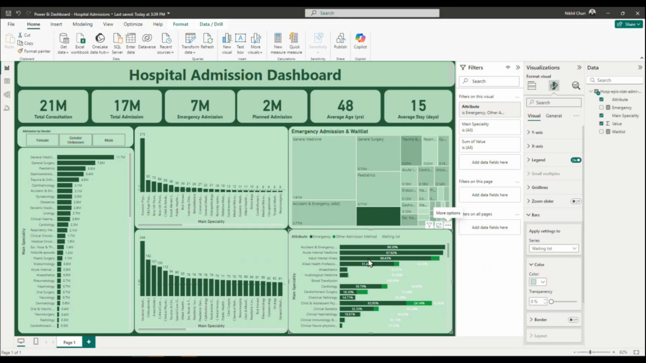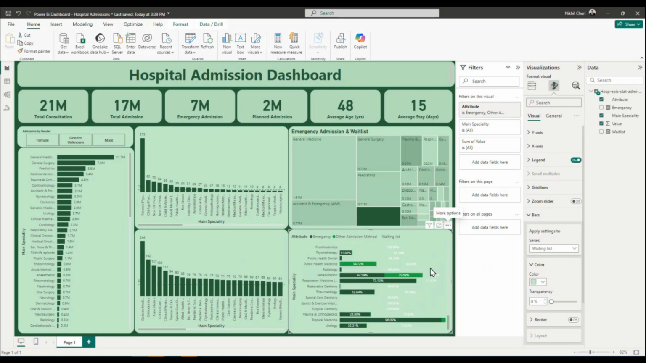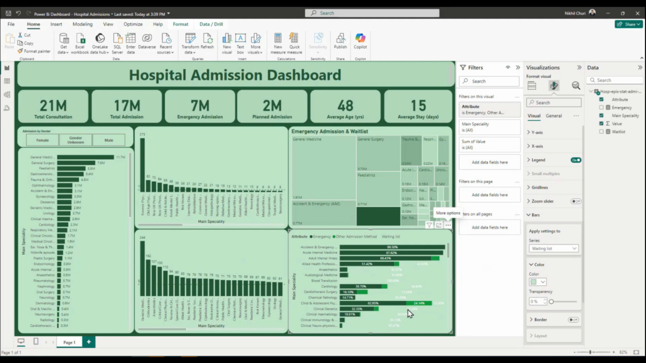Maybe what they can do to reduce the waiting list is increase the staff, increase the hours, increase the number of doctors during that time period when it happens, and so on. So this is very good information they'll be able to extract from this dashboard.